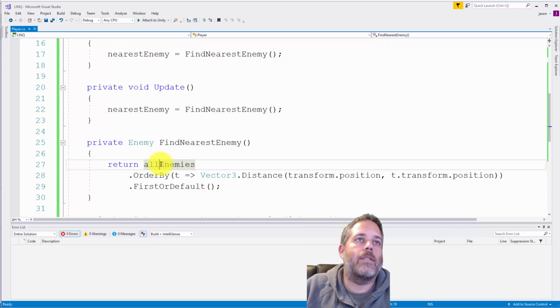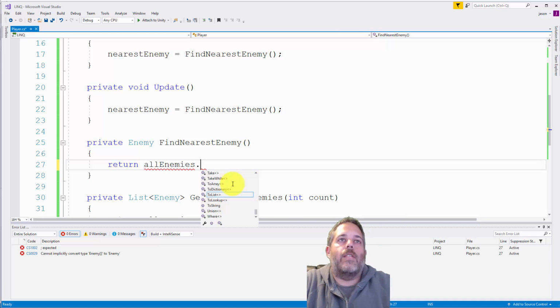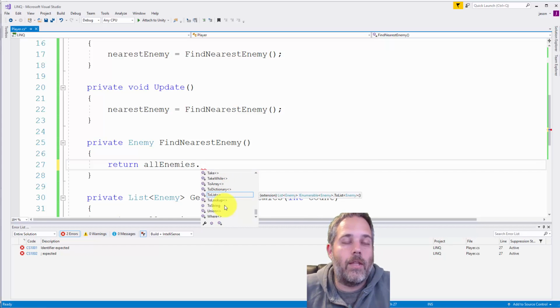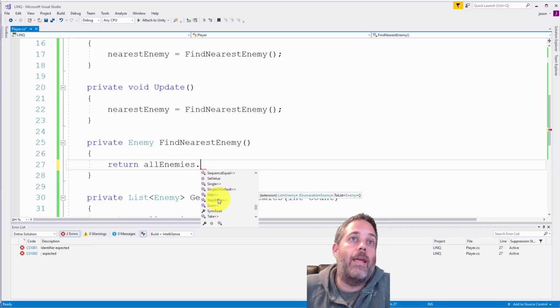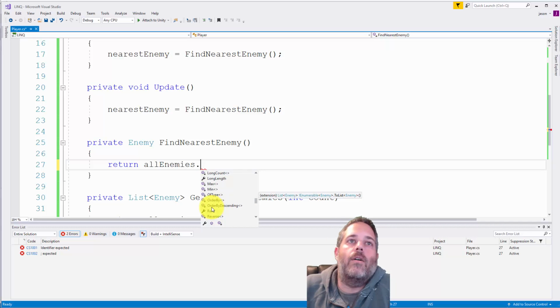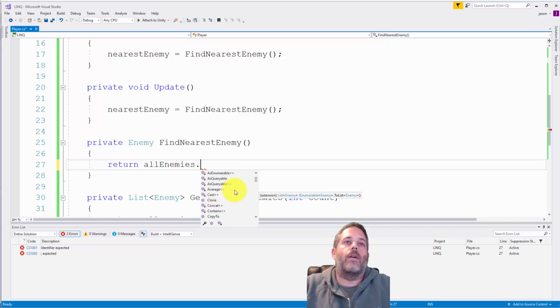I take all enemies and then I use the LINQ method here. I'm actually going to just delete this. I use the OrderBy. So if I hit period and I've included the using System.Linq, you'll see there are a bunch of options here that aren't normally around. So there's Where, Union, ToList, ToLookup, ToDictionary, ToArray, Take, TakeWhile, Skip, Single, SelectMany, Reverse, OrderByDescending, Min, Max. There's a lot. It keeps going and going and going.